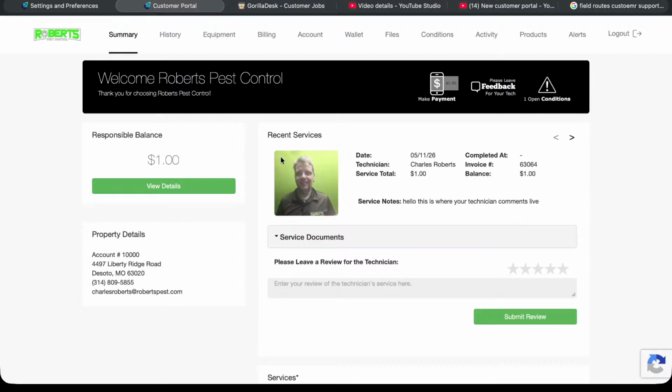So this is your customer portal. Let me explain what happens here. When we do a service, an email is sent to you with a link that links you directly to your customer portal. This is an area where you can pay your bill, view history, any equipment on your site, billing, account information, update your credit card, view any files that we have, pictures, etc., conditions and activity reports, any products that were used, and any alerts. Now, some of this we have got pretty well figured out, and some of this we will be kind of figuring out as we go.